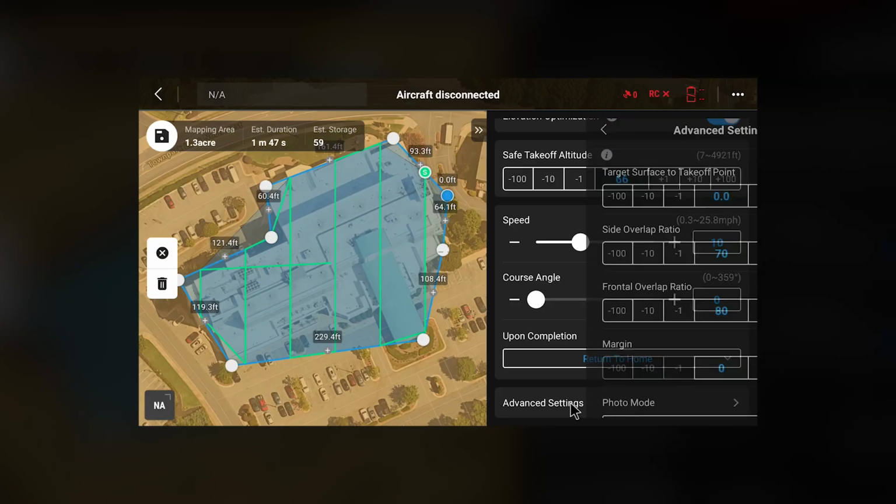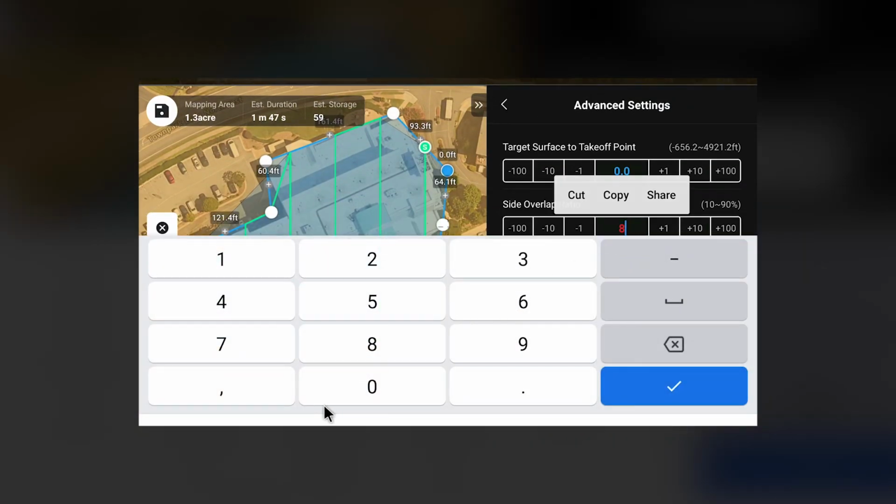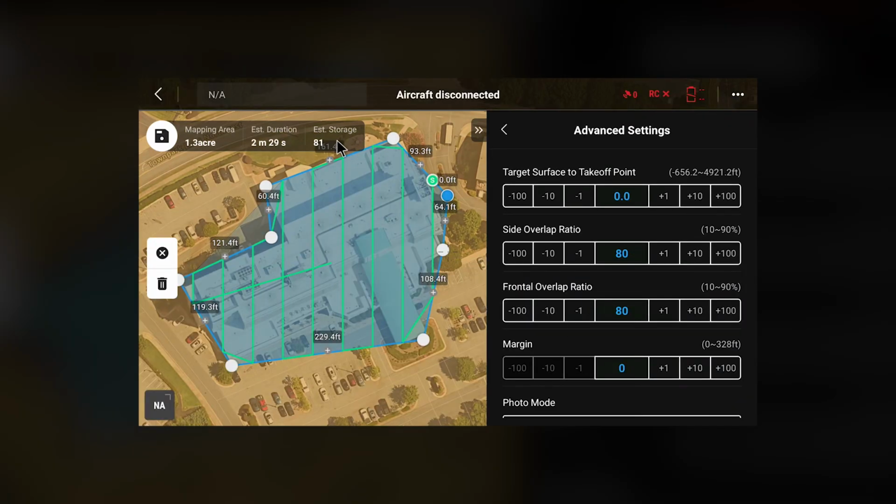All right, I'm going to scroll down to advanced settings, because on that page is where I have to make some other changes, usually with the side and frontal overlap. My frontal overlap is fine at 80, but they also want 80 for the side. So I'm just going to click on that and choose 80. All right, and that jumped my photos up a whole lot more. I'm up to 81 photos now, and now it's going to take 2 minutes and 29 seconds.